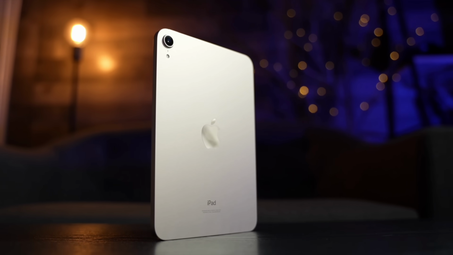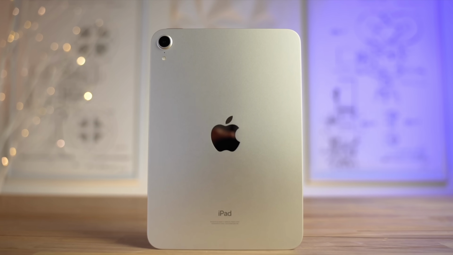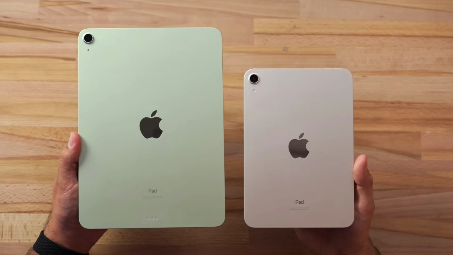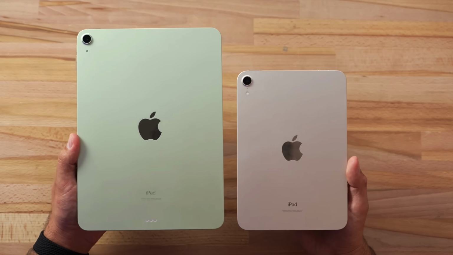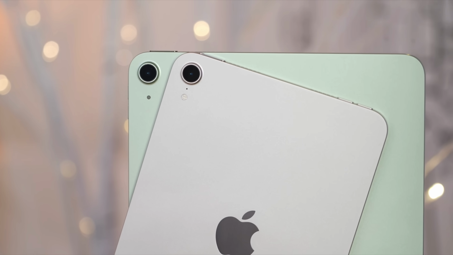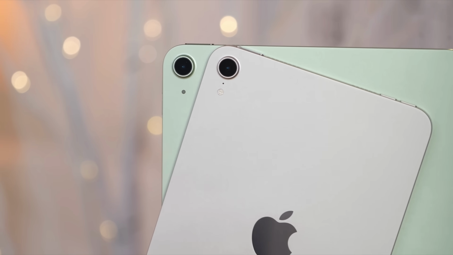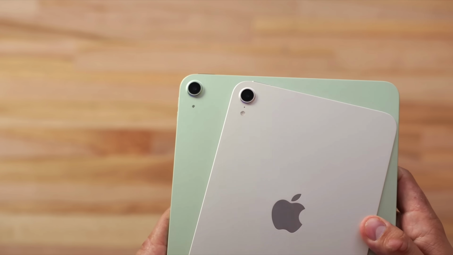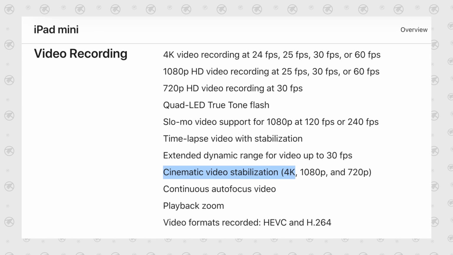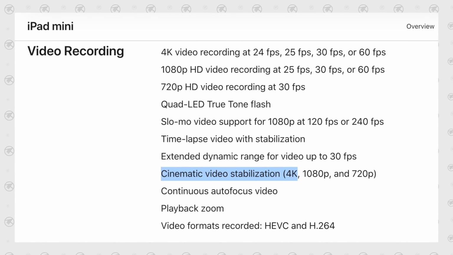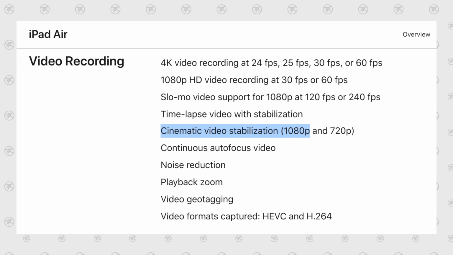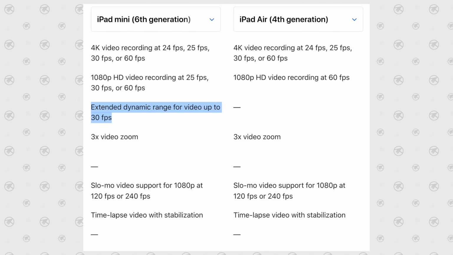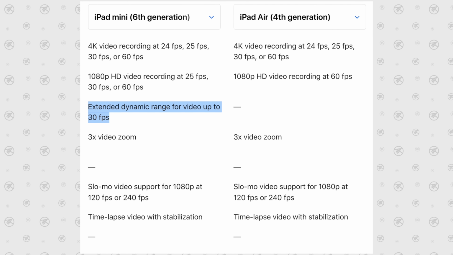The iPad mini 6 has a bunch of other advantages over the iPad Air. Like, for example, it comes with a much better camera system. It actually gets a flash module while the Air does not, and it comes with upgraded video recording capabilities like getting cinematic video stabilization at 4K resolution, and it gets extended dynamic range at up to 30 FPS while the Air doesn't get it at all.